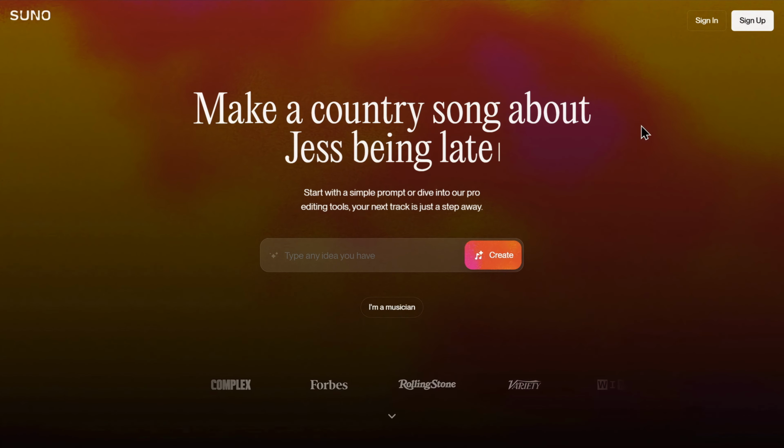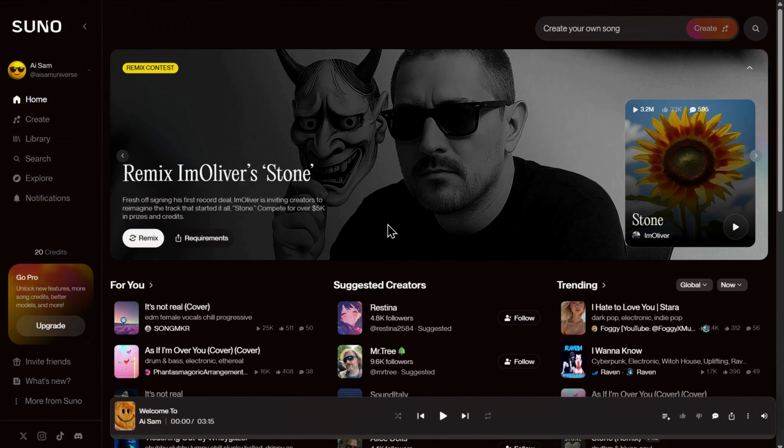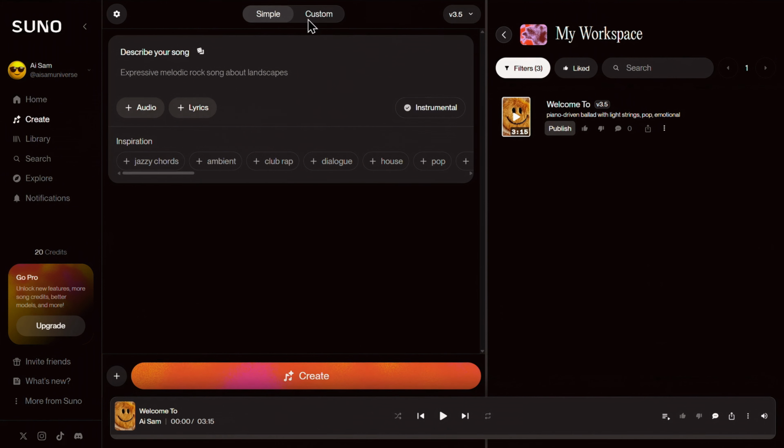And here, first of all, you'll need to sign up using your Gmail account. And once you sign in, you'll land on the main page. Now click on Create. And here you'll see two options, Simple and Custom. In the Simple option, you can just describe your song idea by typing it here.